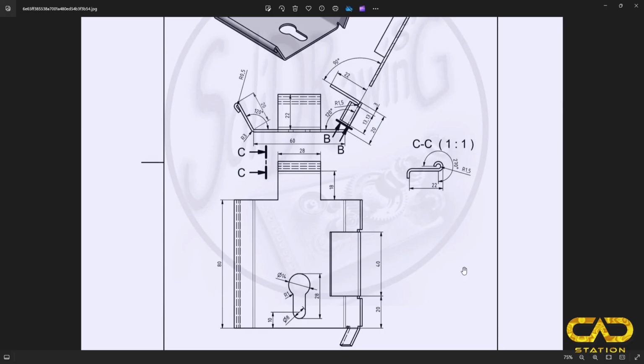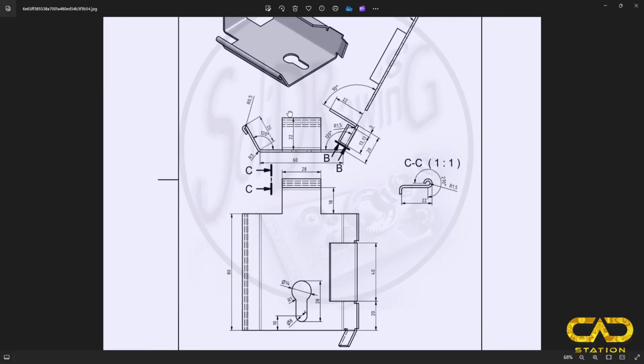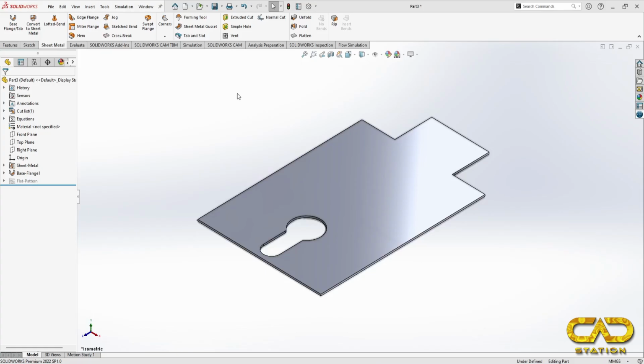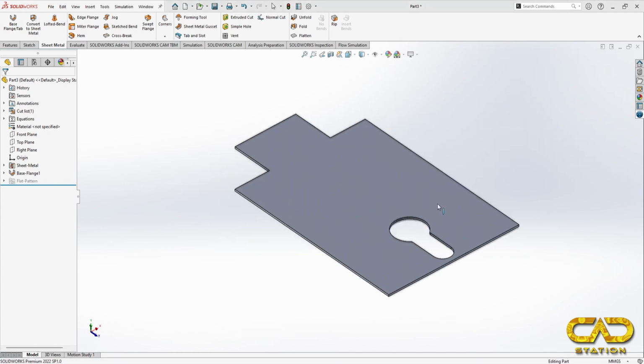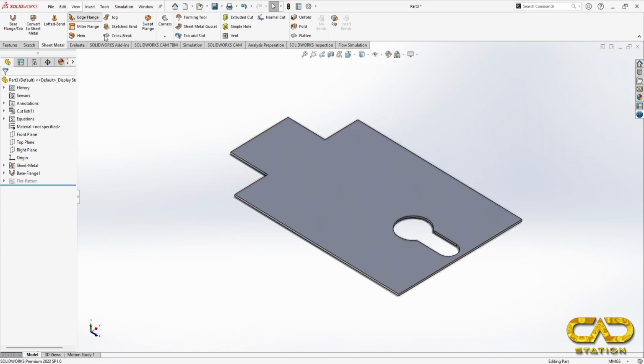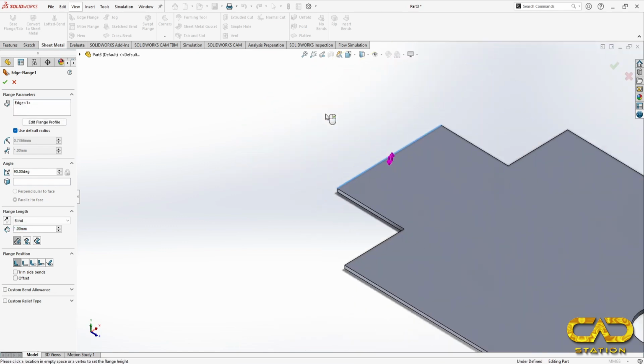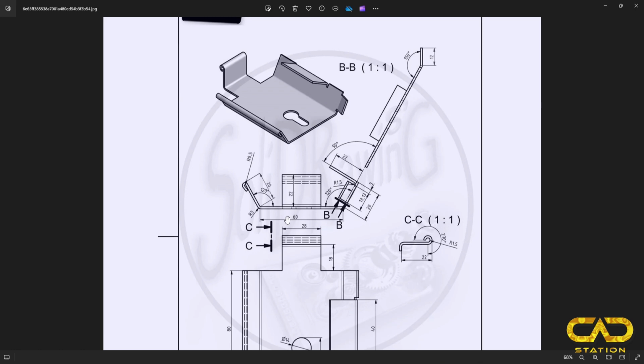Now we can start our next work, that is, here is an edge flange. Normally we use edge flange to increase its height. Let me change its orientation now. Edge flange from here is going upward. Now we have a height of, let me find, this is 22 mm.